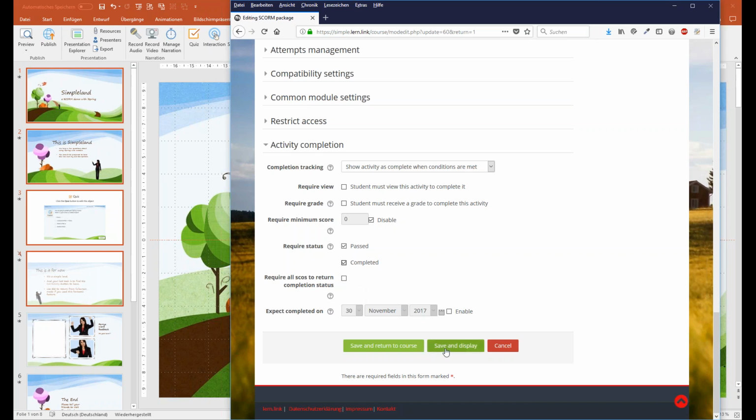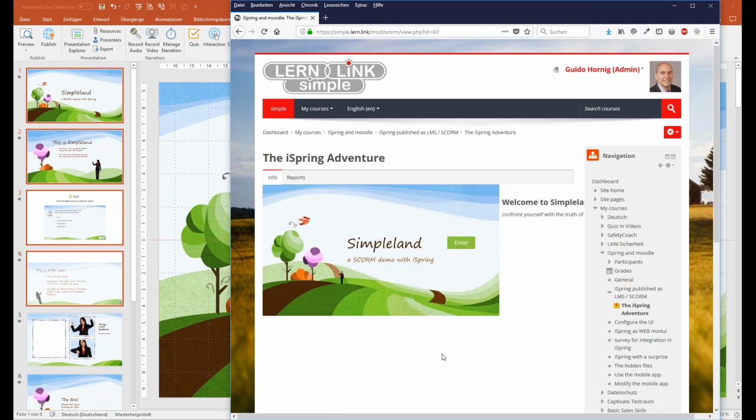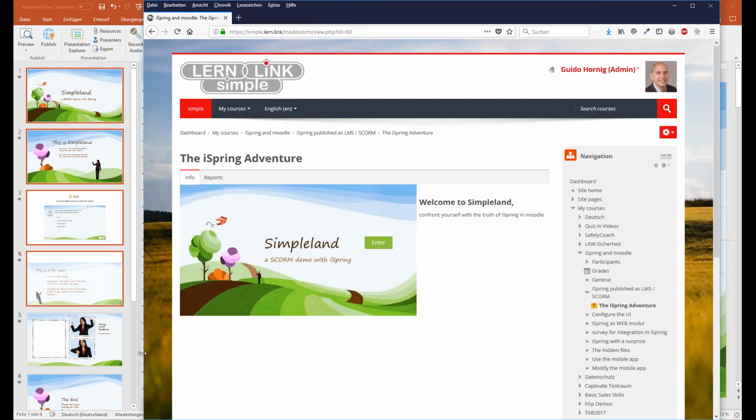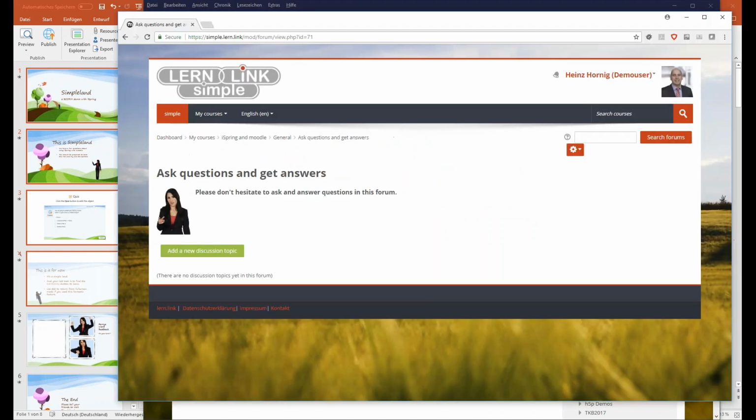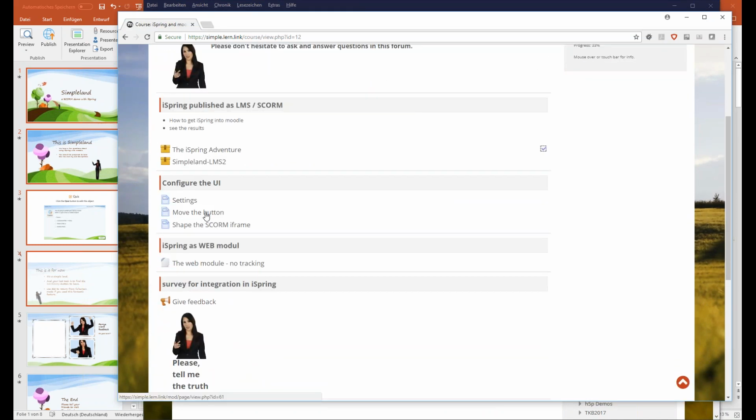Okay, so now I save and display my module again. And this is what I see as an administrator. So here's a picture I added. Then I moved the enter button into the picture a little bit with CSS. So I think this is nicer. Usually it is below the picture, but this is also explained in the course. So I added some CSS explanation to move the button.